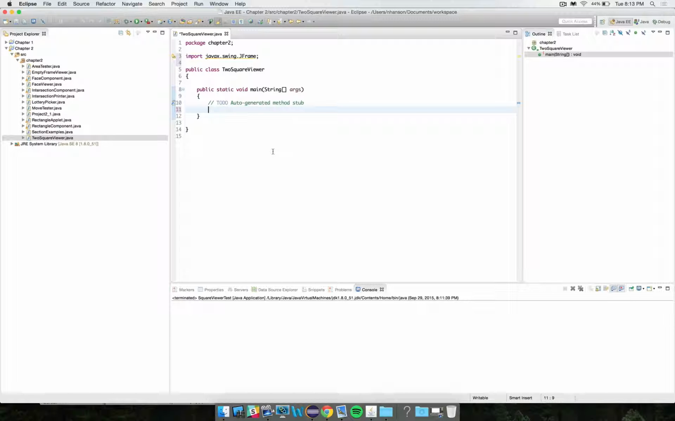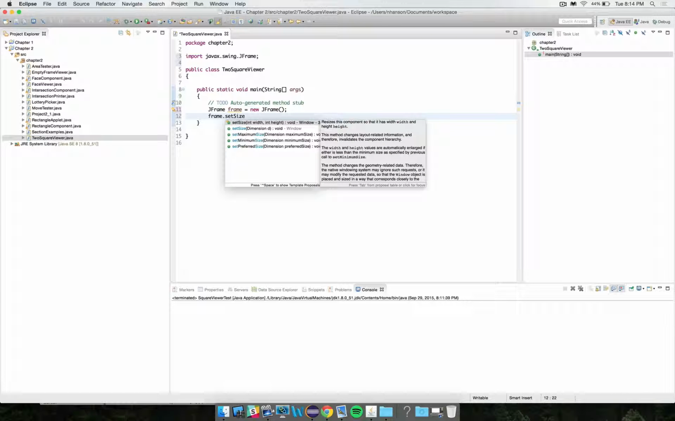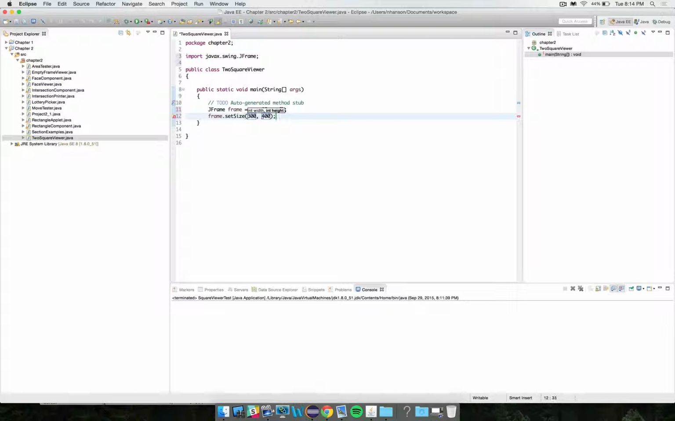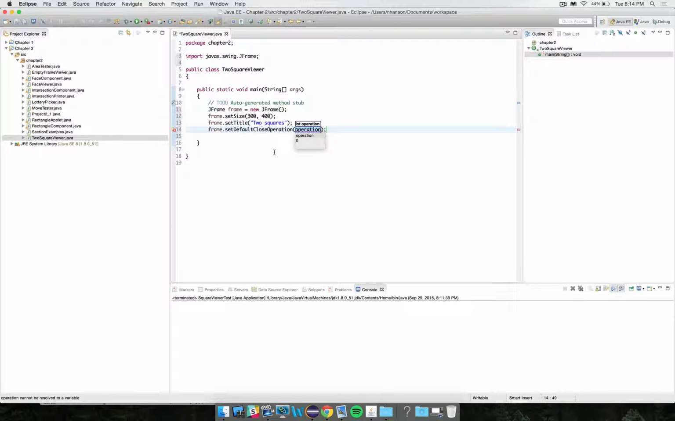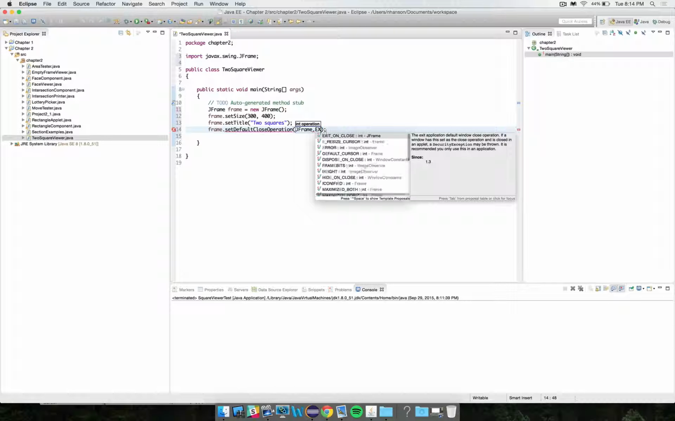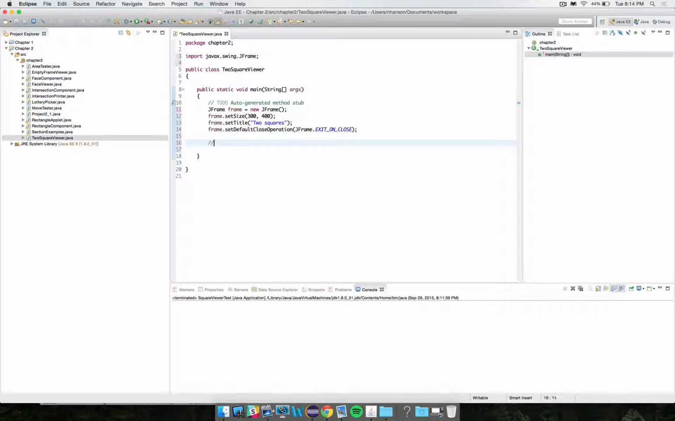In main, we need to create a new frame. And we'll set the size and the title. And we need to set the default close operation. And the operation should be JFrame.EXIT_ON_CLOSE. And then we'll have our component section. And then frame.setVisible true.